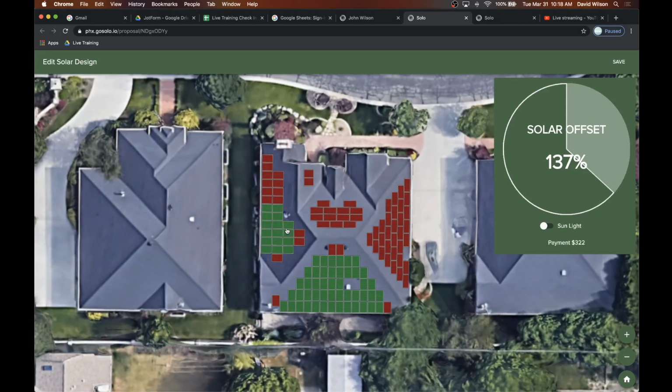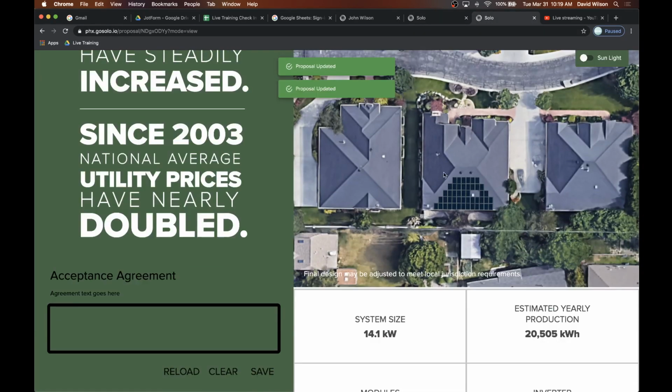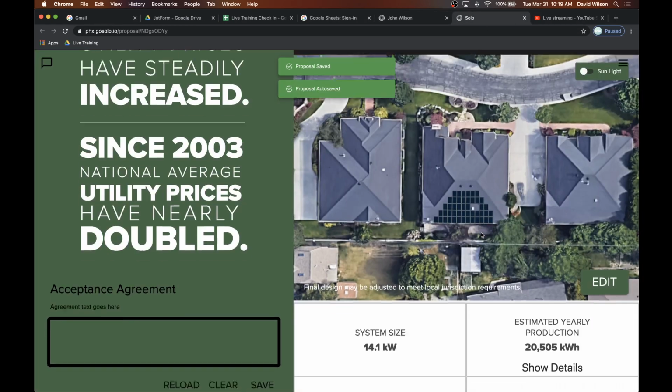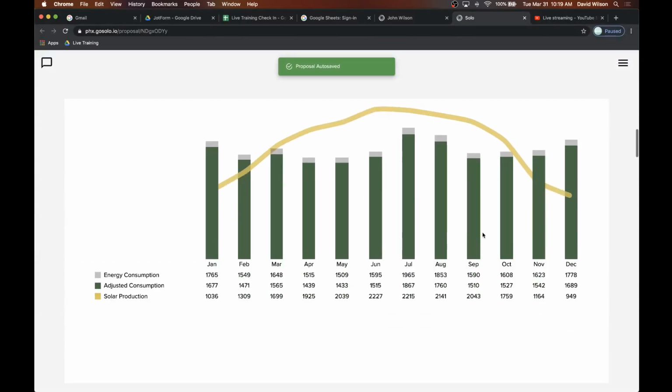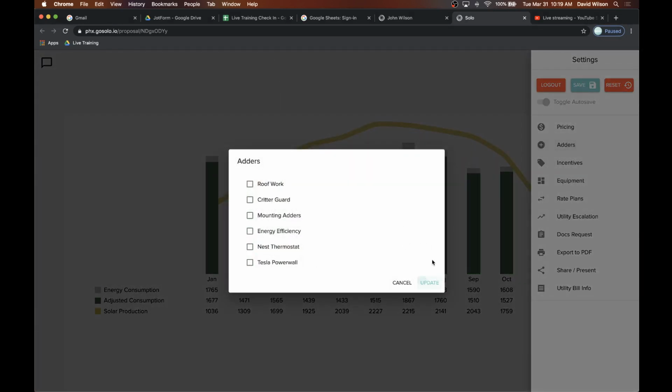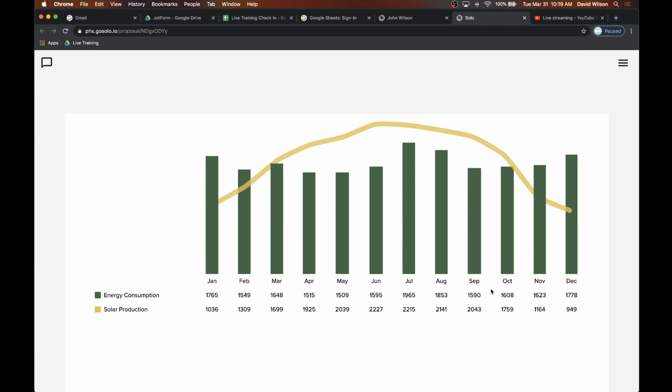I'm going to deactivate these panels really quick just to show you how quick and easy it is to edit these panels. Just click them all off, hit save, they're gone, and then they're gone again. So very, very easy to use. I'm going to click out of that, and we'll come into this section again. Scrolling down here, we have our production and consumption graph. Let me turn off a couple adders really quick.